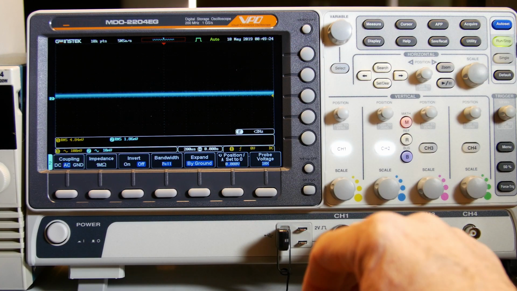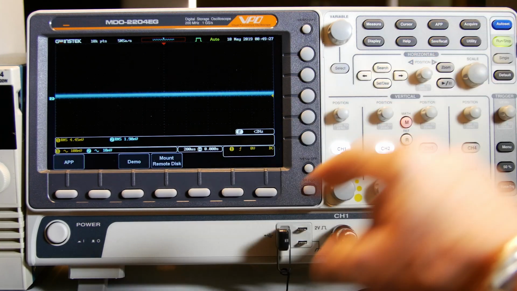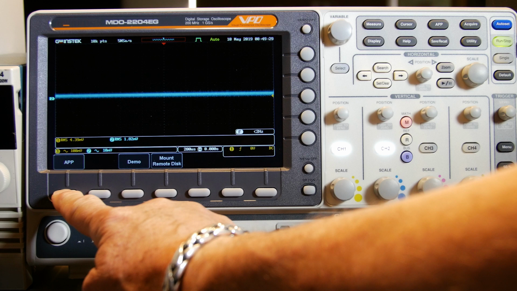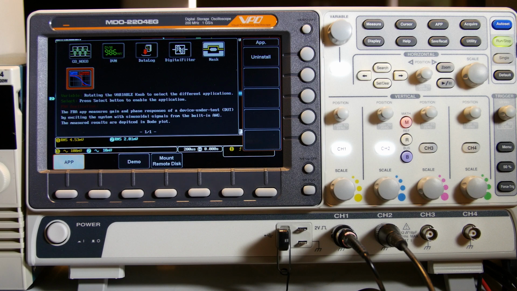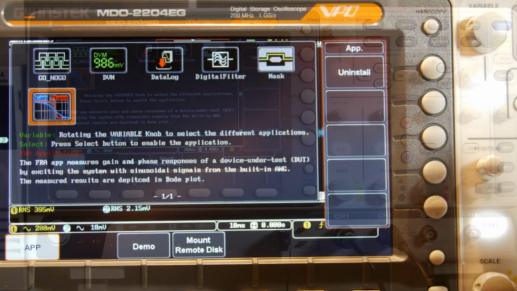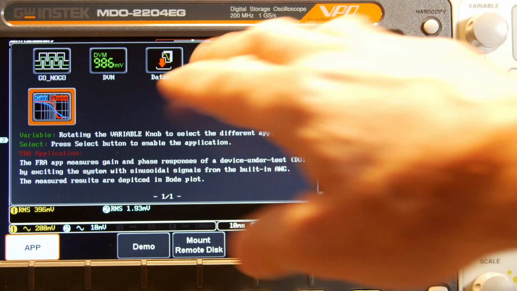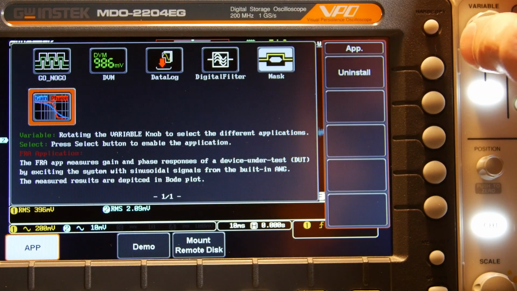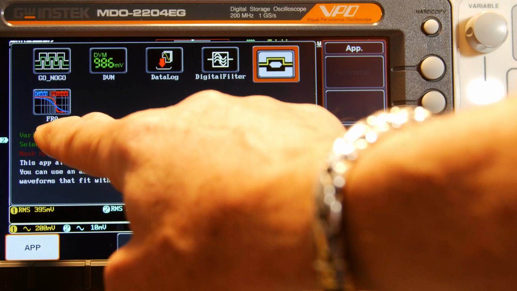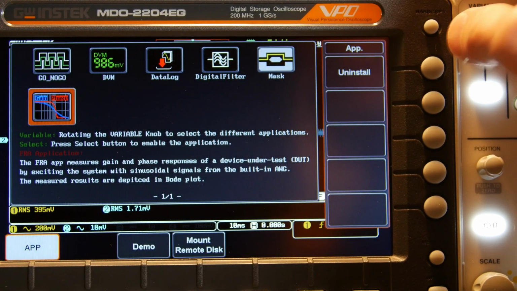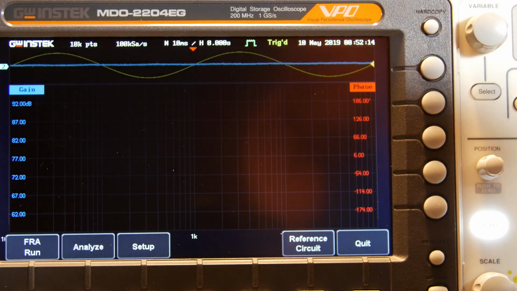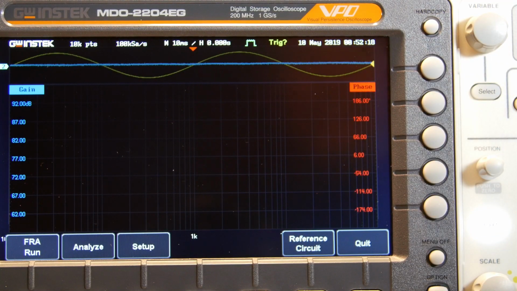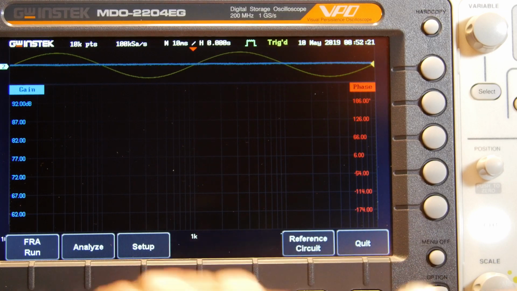Alright, so to do that, we have to go to this app menu, and it comes with the app right here. It's just like your phone, you have applications. So now you've got this app window. Let me zoom in on the app window so you can see closer. Alright, so then we come up with all these different apps, okay? And the one we care about is this FRA, the Frequency Response Analyzer. So I select that, and then I select it here, and then it says, do you really want it? And I said, yes, I really do. So then it goes to the app. There we are.